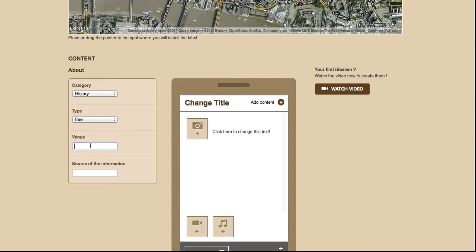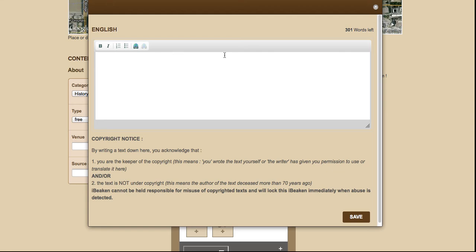The venue is the name of the venue where the iBeacon is set, and the source of the information is important for copyright reasons. Now, we're all set to start writing the first text. When clicking on Change Title, you will give the iBeacon a title. And after that, you can add the text. This text is maximum 250 words long and can be written directly into the text field or copied and pasted from a Word document.